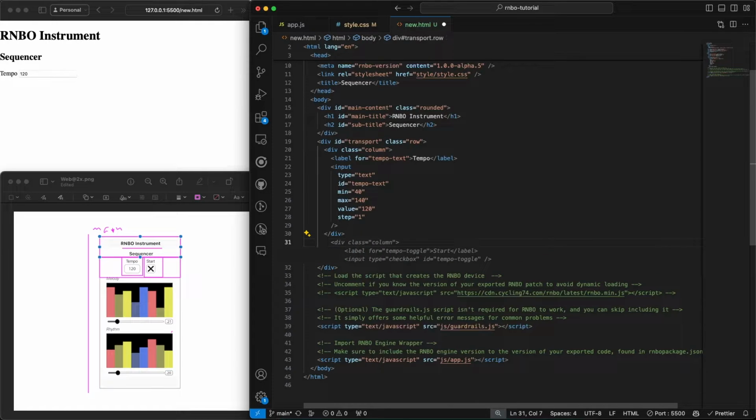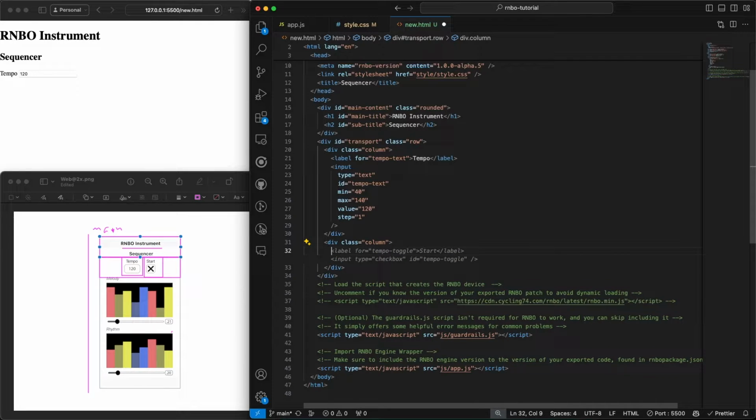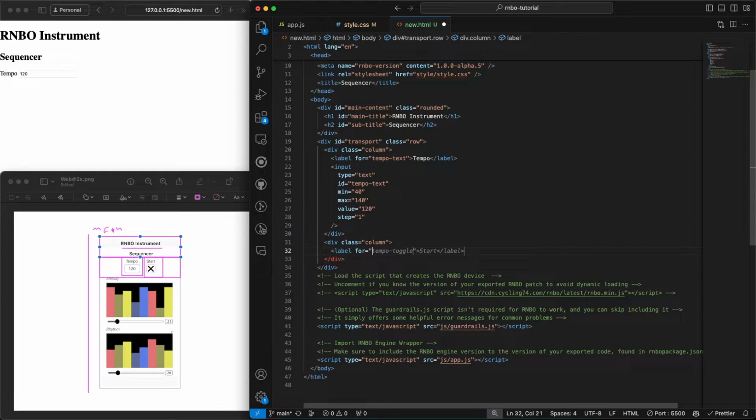So we're going to create a new div.column. And within that column is going to be pretty similar. We're going to create a new label. So it's going to be a label for equals in quotes, tempo-toggle, end quotes, angle brackets, and we're going to add the word start. Close label right there. Great.